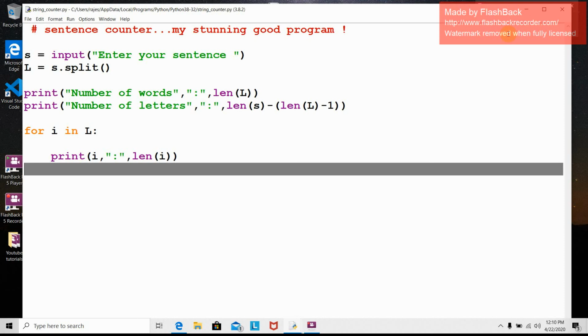Improvisation is, even the Python program, they are continuously improvising. Before it was 2 point something, then came 3.7, and now the running version is 3.8.2. So improvisation is a journey. Improvisation is not a destination, it is a journey. Continuously you have to improve in your life, and that's what we are doing by learning this Python, right?